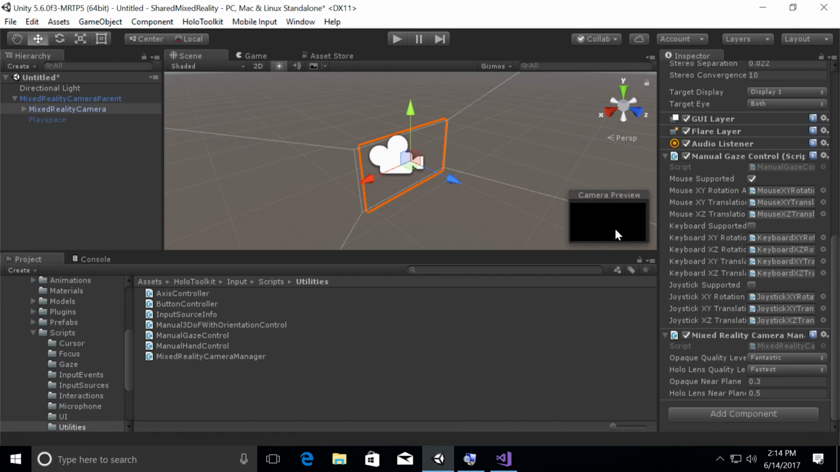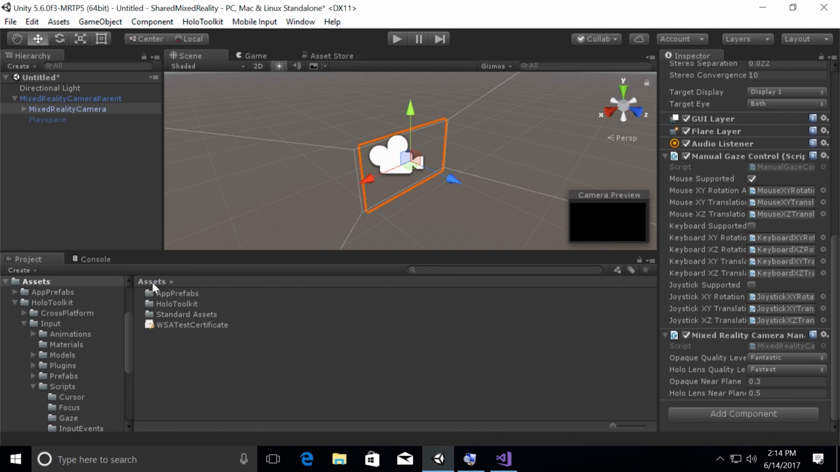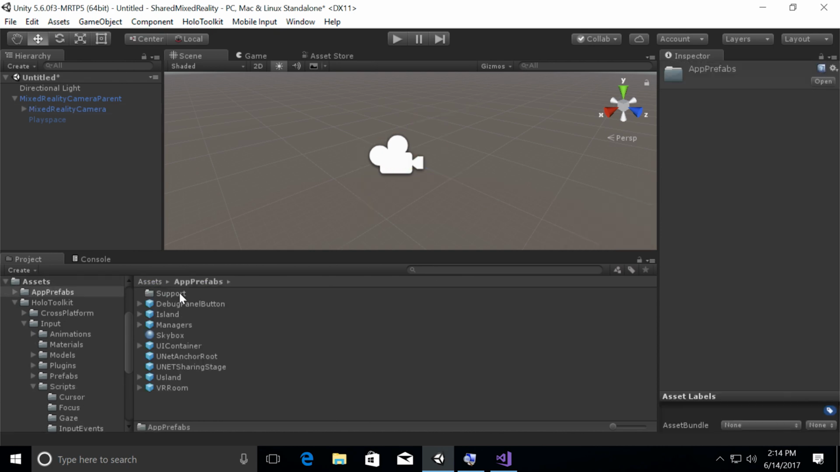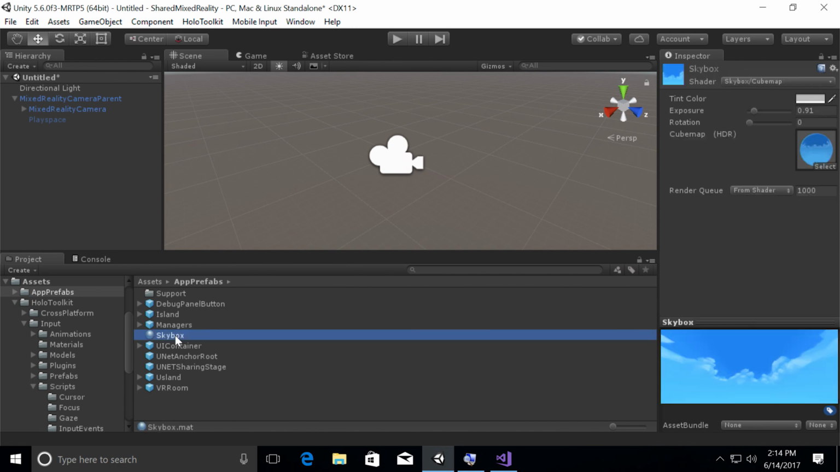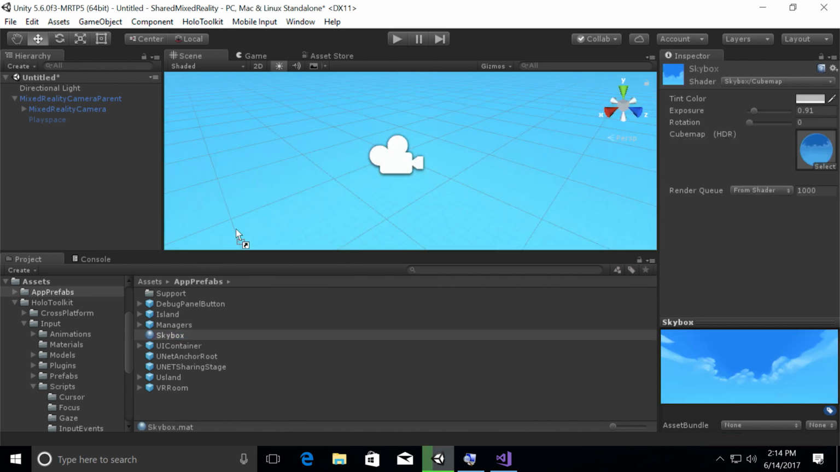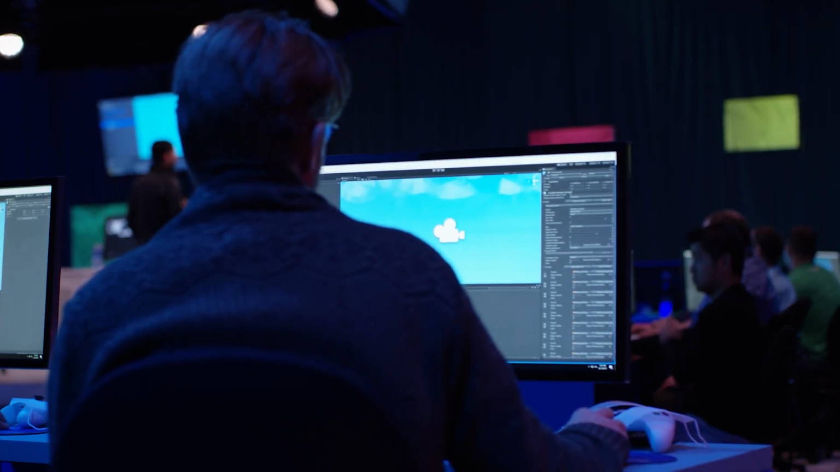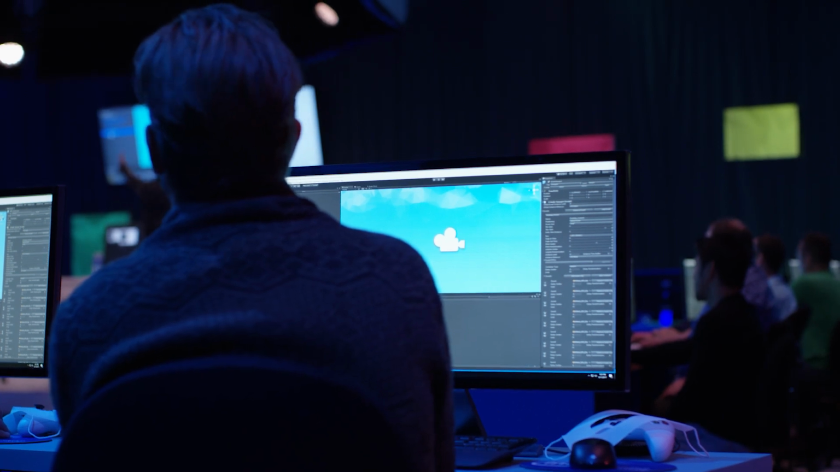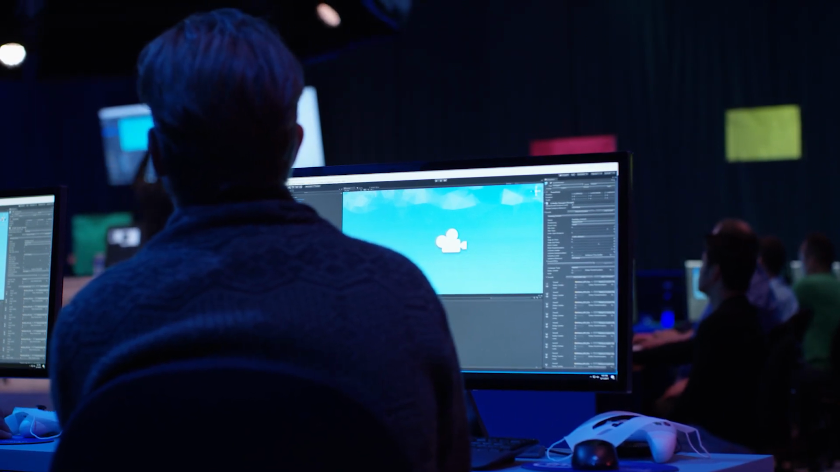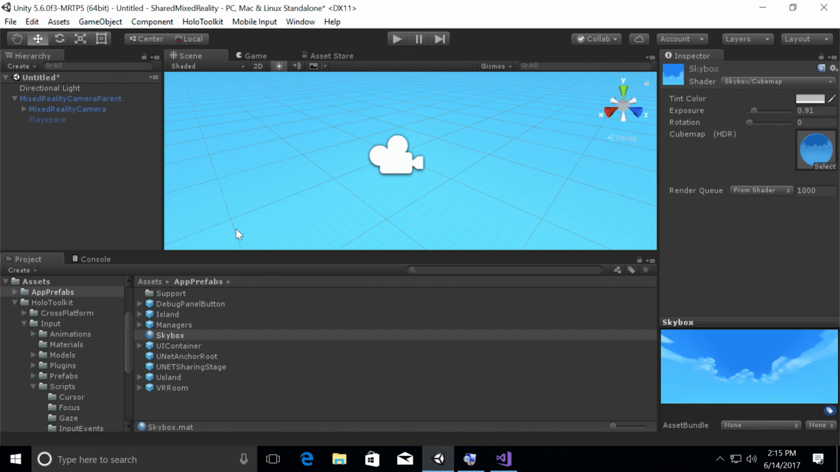On the bottom left, let's find the app prefabs folder. And inside the app prefabs folder, there's a material called Skybox. Go ahead, drag the Skybox and drop it into the scene view. Just anywhere in the scene view. And this is the only step we'll do in the scene view. You know you've done this right if your scene view looks blue like that. And this is going to replace the default skybox that Unity uses. It gets set in window lighting.